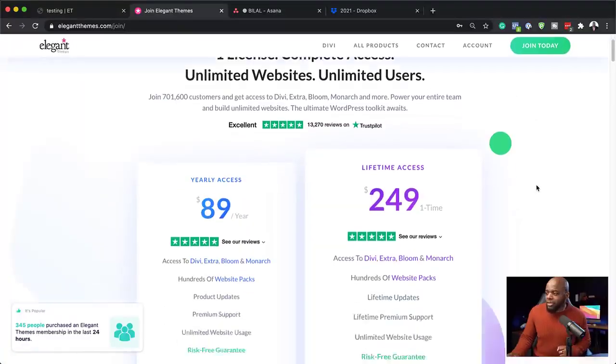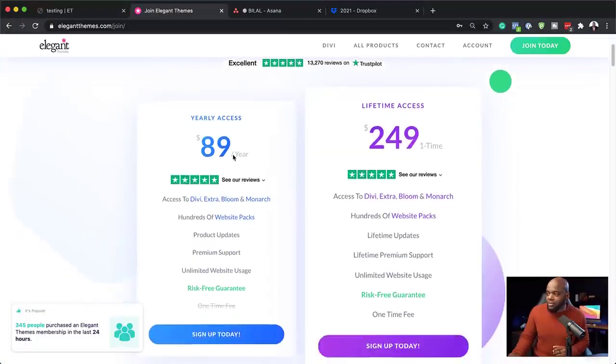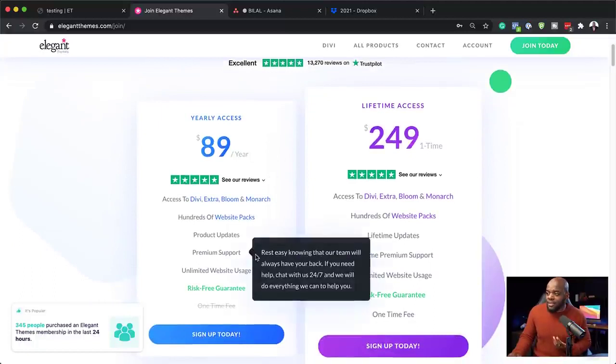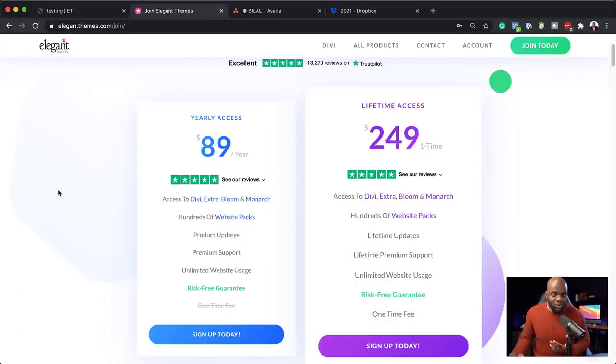Let's move on to the next reason why I love using Divi, and that is the pricing. I don't know about you, but I like lifetime deals. I like just paying for something and pretty much that's it. So here on their pricing page, there is 2 prices. There is the yearly price, which is $89. And this is for unlimited websites. So you can build as many websites as you want using this $89 per year option.